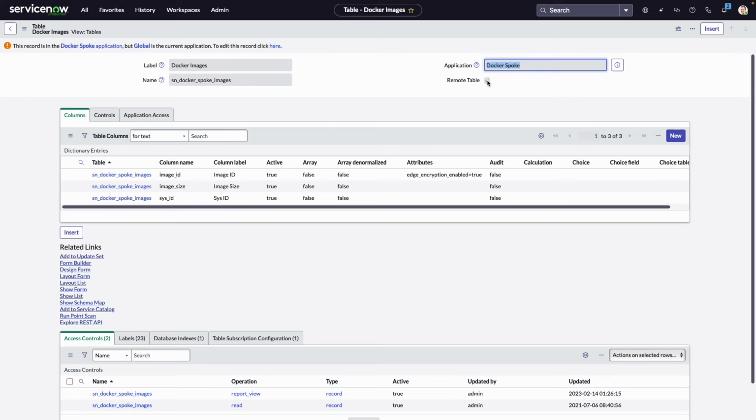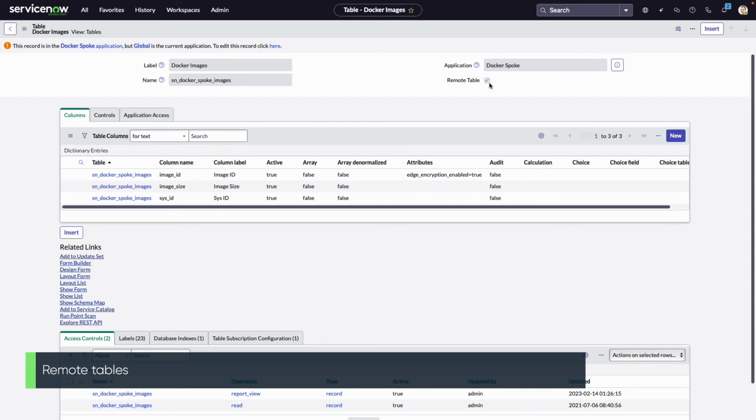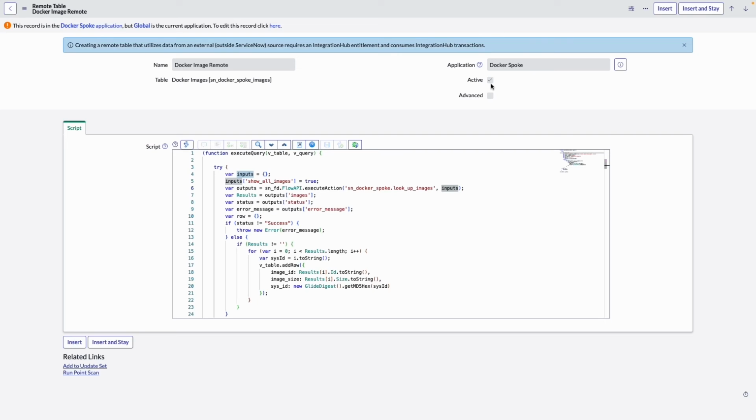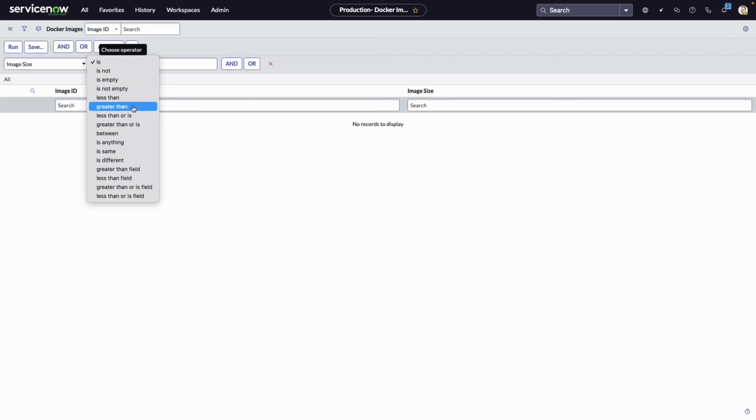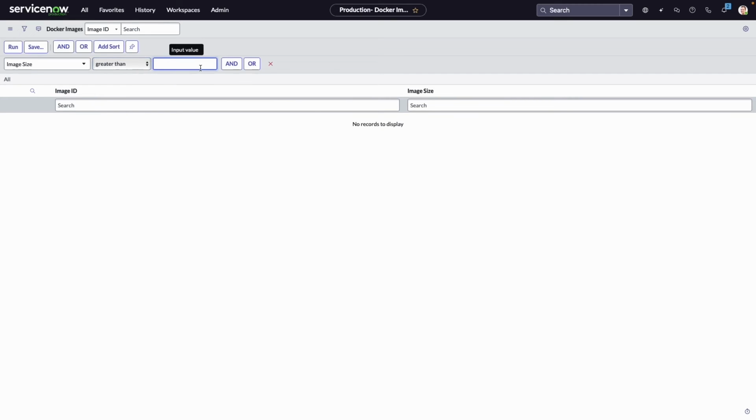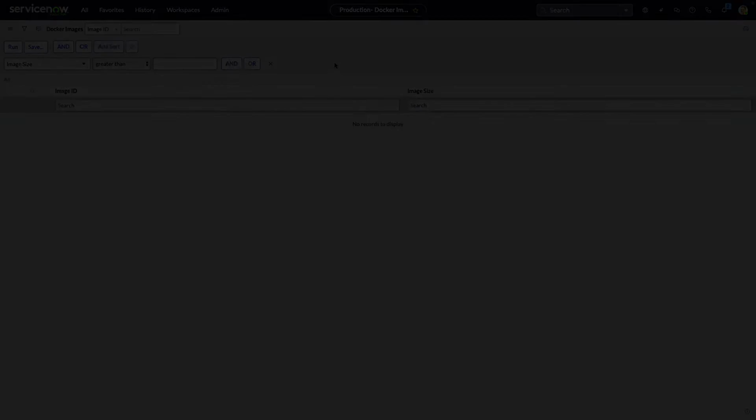Remote tables are a form of data virtualization that presents external data as native ServiceNow tables. Remote tables differ from data imports because results are temporarily stored in system memory as opposed to persisted in a table. Remote tables present just like any other data, with native lists and forms, and can be queried using the standard platform condition builder or scripting APIs.